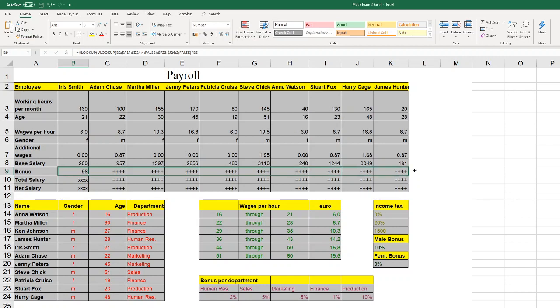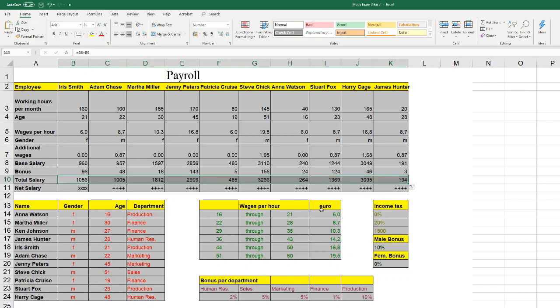Okay, let's copy that. Yes. Total salary is equal to the base salary plus the bonus. That's easy. Base salary plus the bonus. And copy everywhere. And the net salary is the total salary minus the income tax. How much is the income tax?